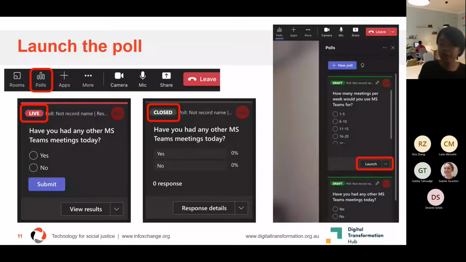Polls that have been launched and are currently accepting responses will be marked as live. You can see in the image on the left-hand side the red box circled around that live status. Live is marked in red, displayed in the top left corner of the poll. Polls that are closed and are not currently accepting responses will be marked closed in dark gray, also in the top left corner of the poll.